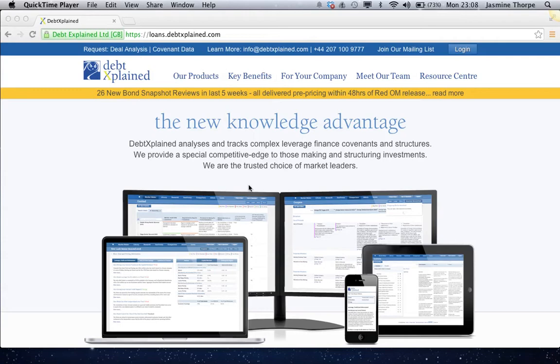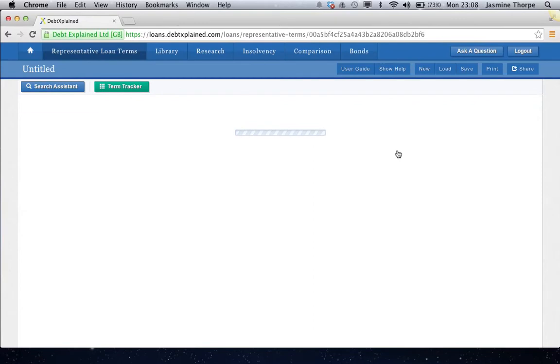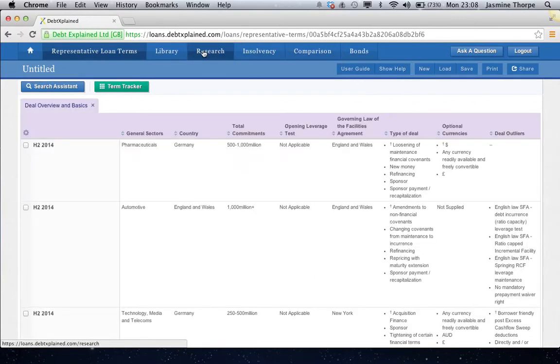To begin, navigate your way to the DebtXplained website and onto the login page. Next, you will need to enter your login ID and password. The links across the top of your screen allow you to navigate between the various databases and products. For today's tutorial, we will just be focusing on the RLT database.